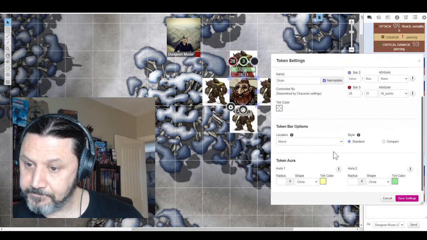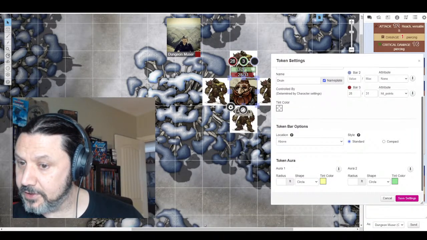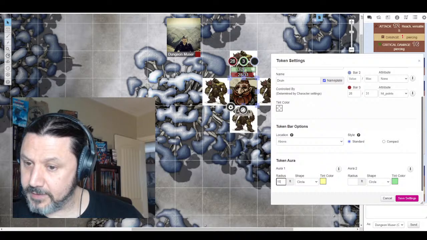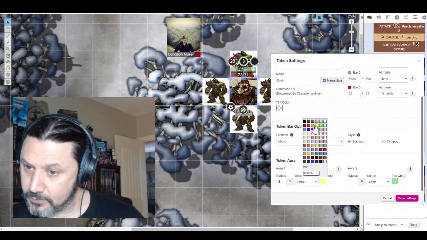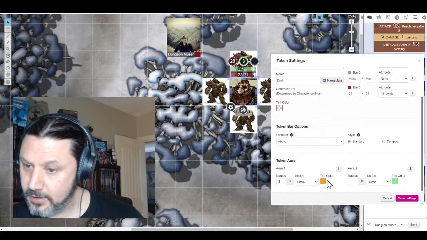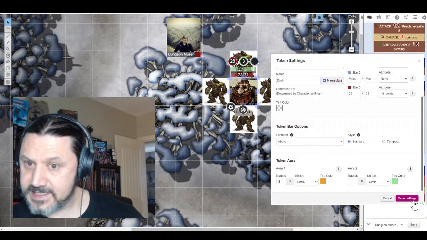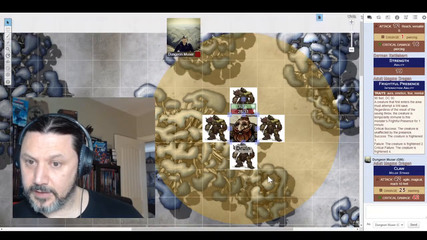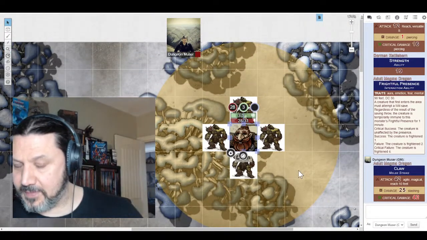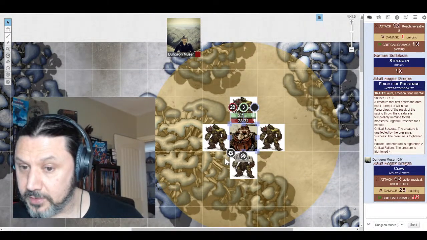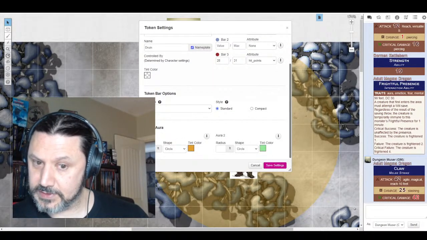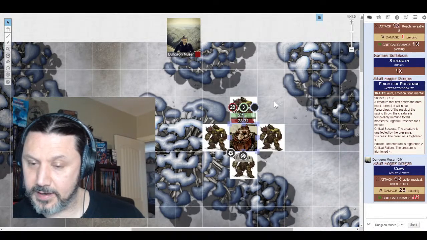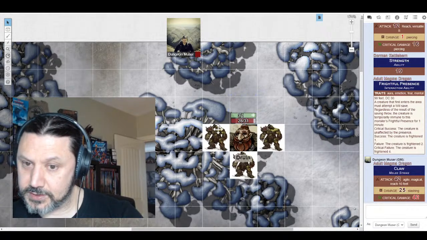I can go down. There is an aura, token aura. Let's give him a 15-foot radius. Let's make it a nice orange hue to match the righteous flames that will be coming out from our dwarf. And then hit save. Save settings. Come on, game. Save. Look at that. 15 feet out from him. Now, that is just around the token. You can also get rid of that just by hitting that down to 0. Boom. Gone. Now, our orcs are gone, so let's get rid of that crap.